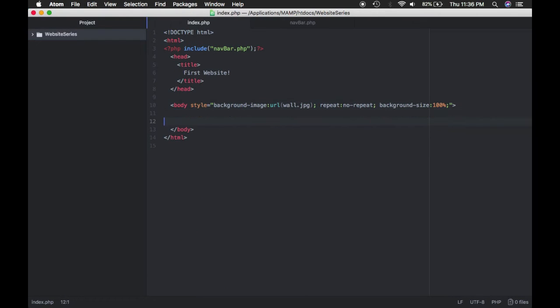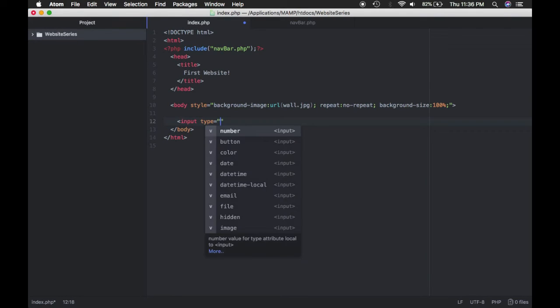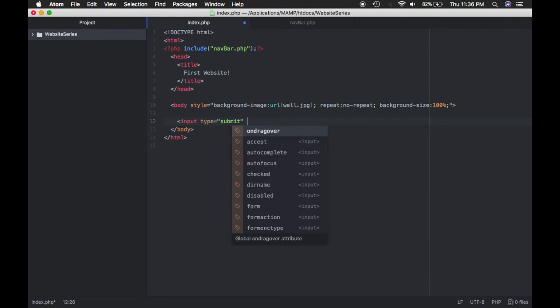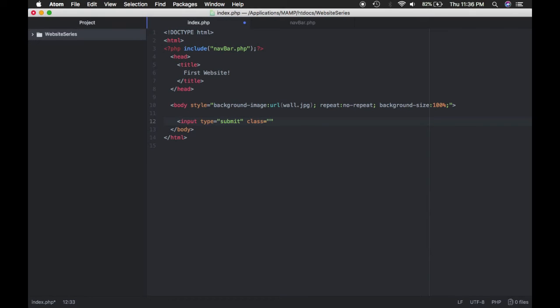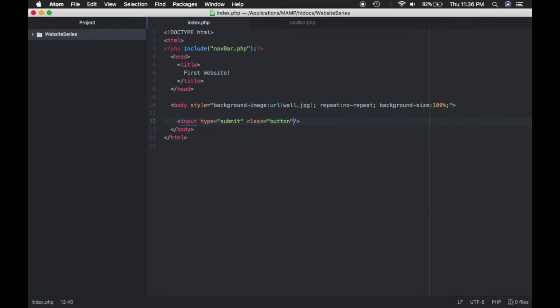So here we will make a button. We're going to do input type equals submit. I guess we can just do class equal to button. Okay, let's see, does this work? Okay, I don't see anything, but that just might be because it's hiding behind the navigation bar. So if we create a style tag over here, we can style this so that way it just fits into your field of view.